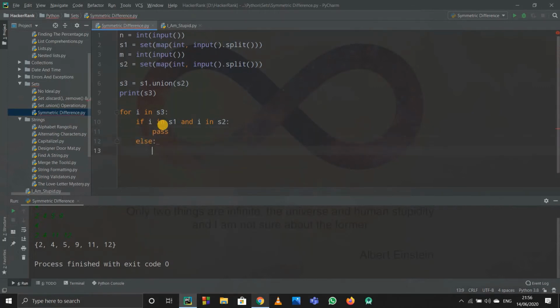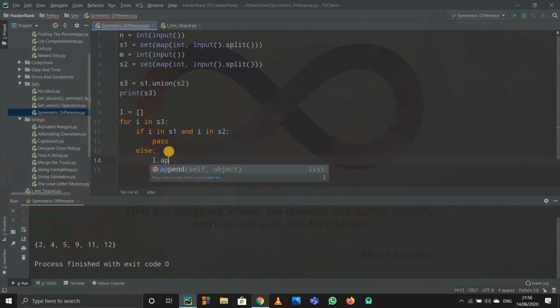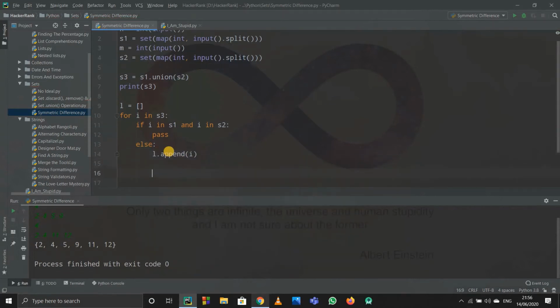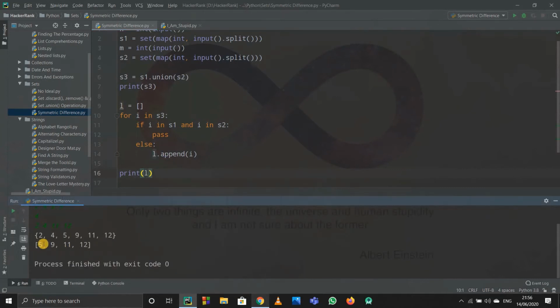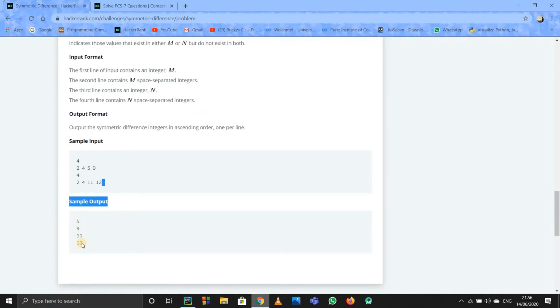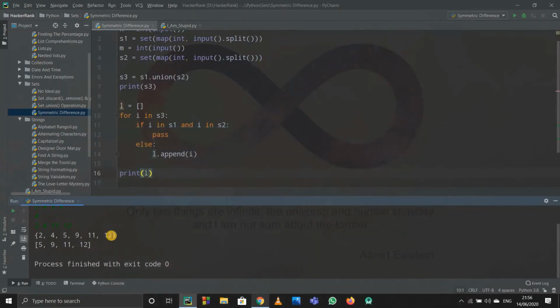So in the else statement, I'll have to append it. I'll make an empty list called L, and append i in L, so L dot append i. Now let us try to print out L. When I print L and run this bit of code, let us see. Yeah, so we got 5, 9, 11, 12, and I think that's the expected answer. See, 5, 9, 11, 12.